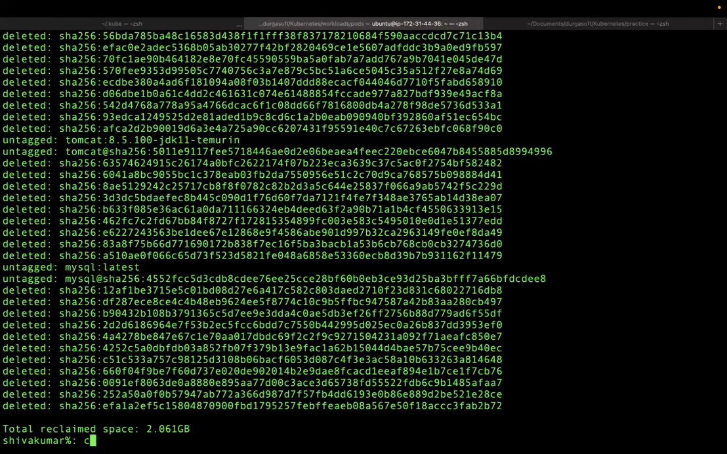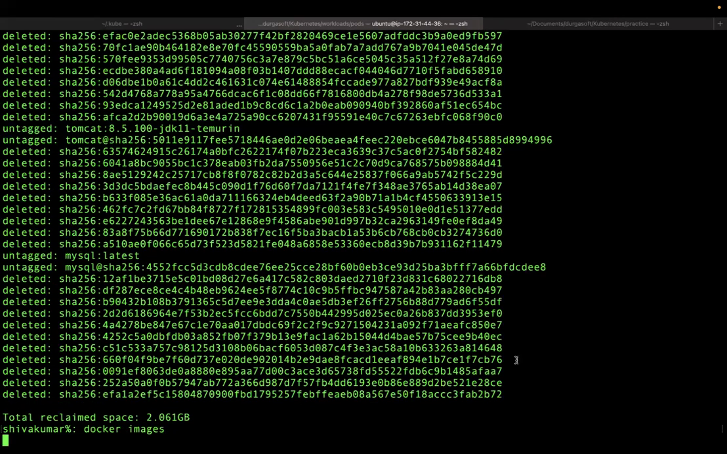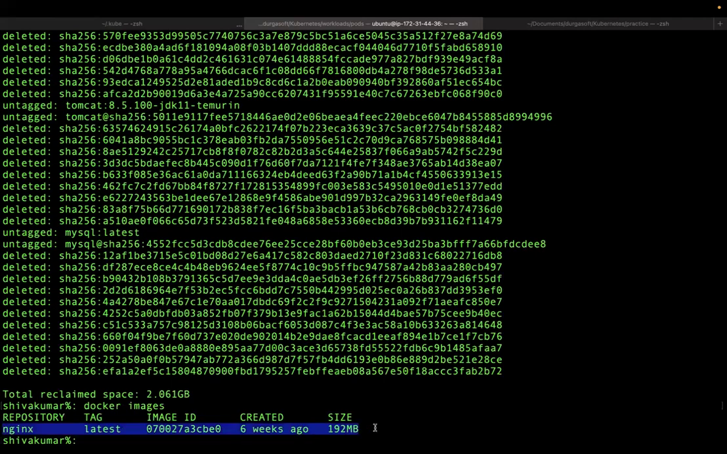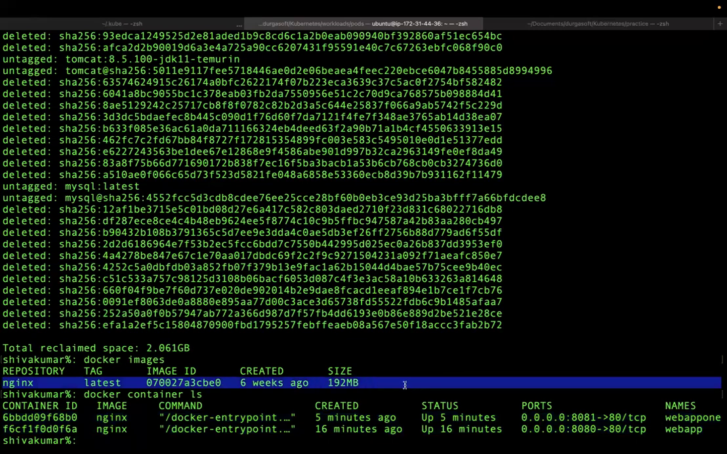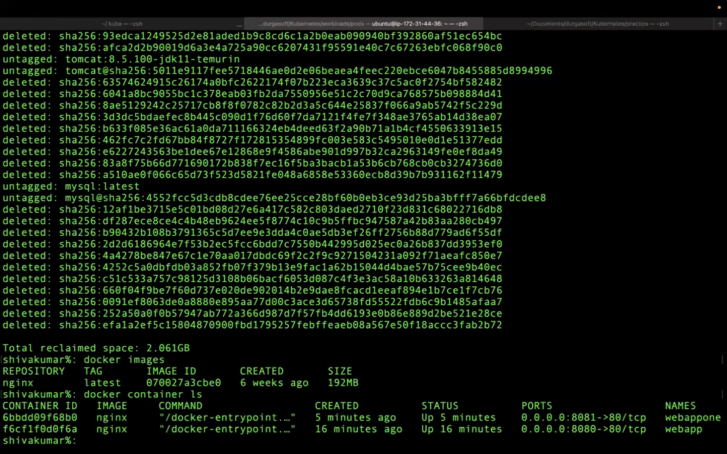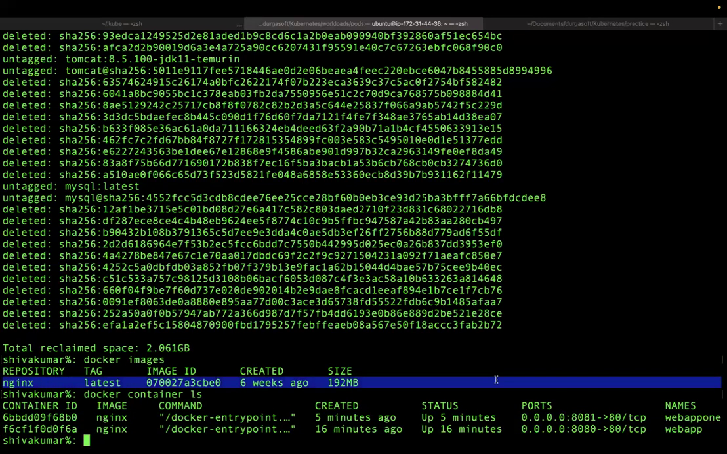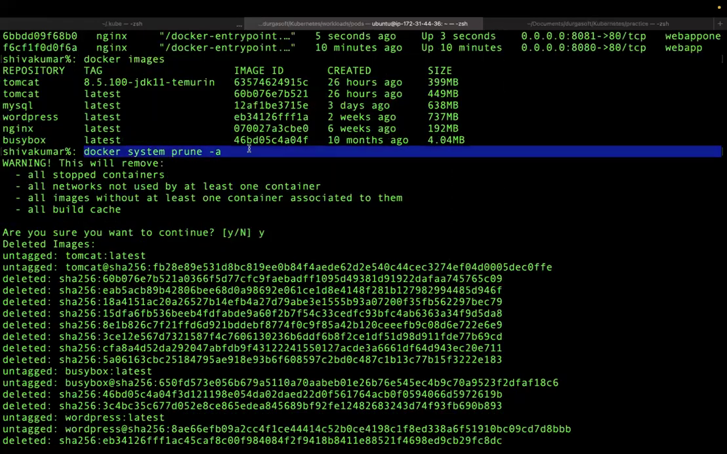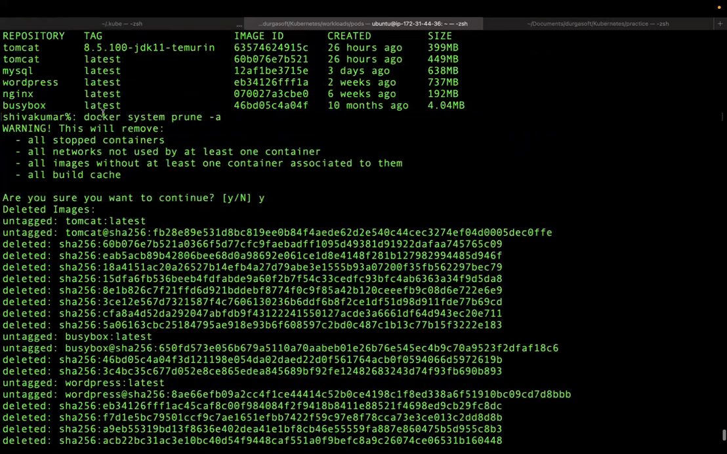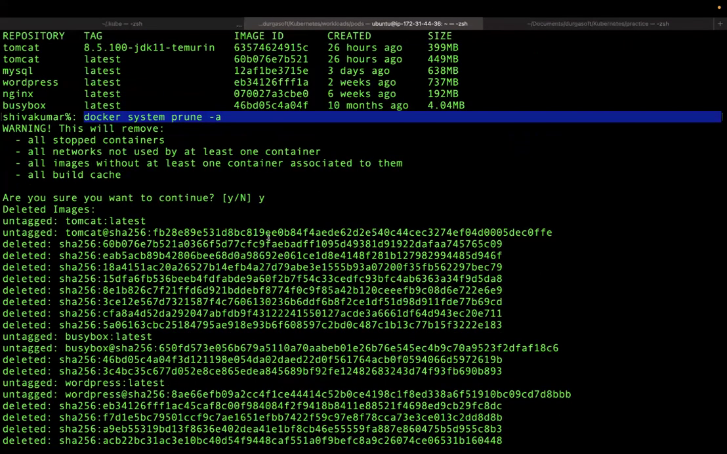Now with docker images, you can see that the Nginx image is not deleted. Why? Because with docker container ls, you can see the containers are using the Nginx image. If you delete these containers and then delete the Nginx image, it will be deleted. To delete multiple images at once, use docker system prune -a.